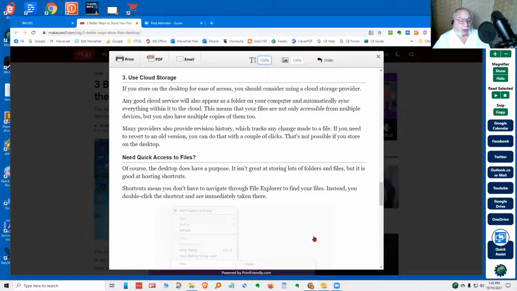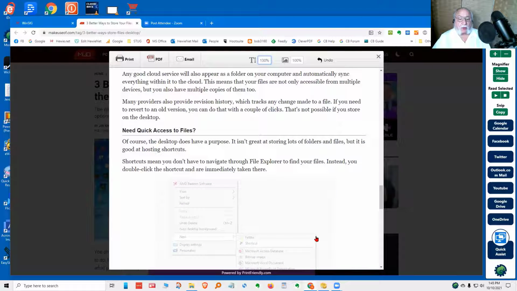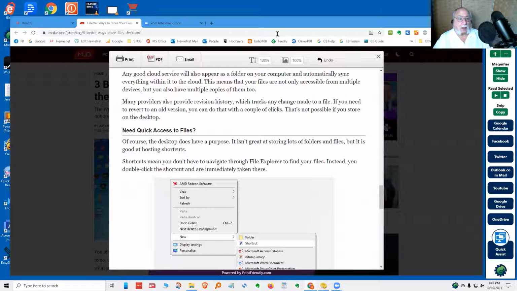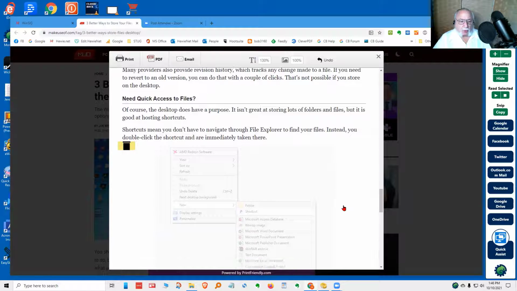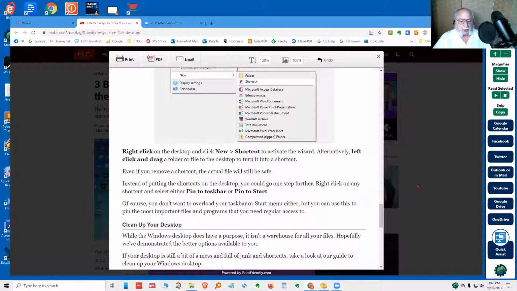And of course, desktop does have a purpose. It isn't great at storing a lot of folders and files, but it is good at hosting shortcuts. A shortcut means you don't have to navigate through File Explorer to find your files. Instead, you double click the shortcut and it immediately takes you there. So you can put different shortcuts.